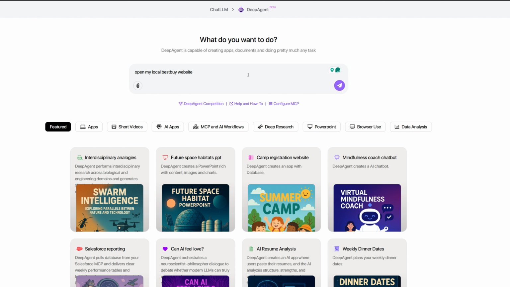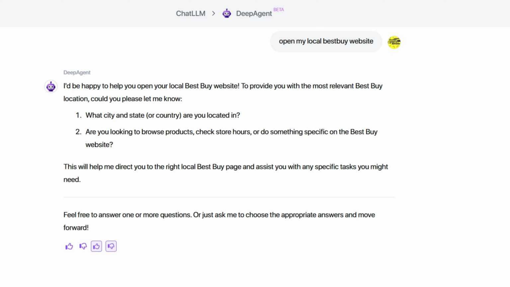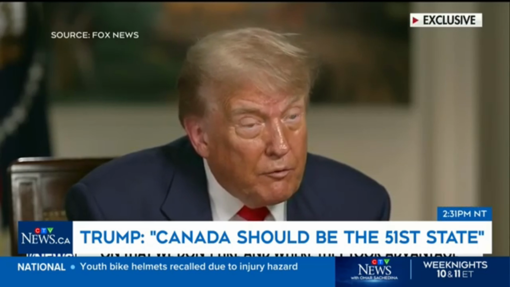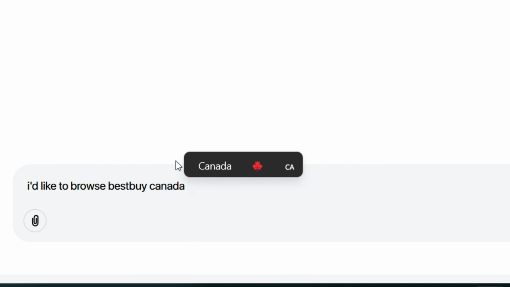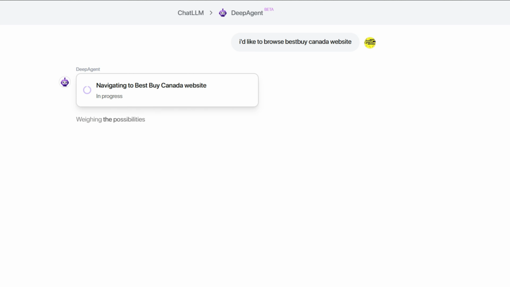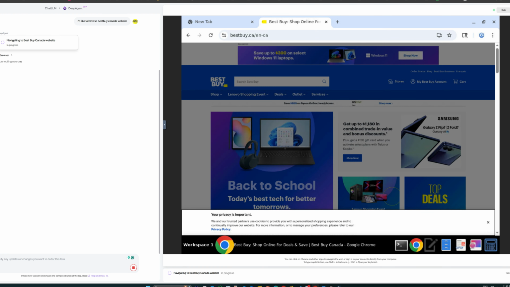Now let's look at how Deep Agent will do the same task. See, it's asking, where do you live? What's your city? What country, state? I live in Canada. There are no states. I love Canada. Frankly, Canada should be the 51st state, okay? So let's give it the input. Navigating to Best Buy Canada, finally, right? Browser is coming up, and here we are.